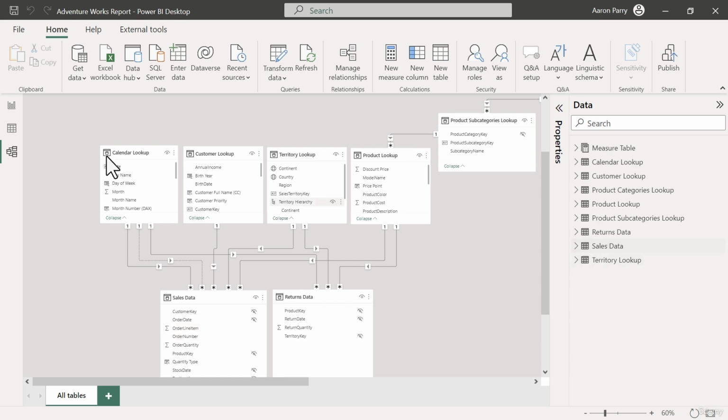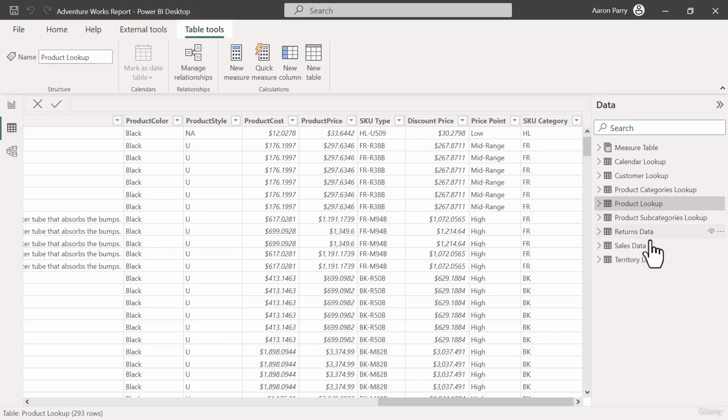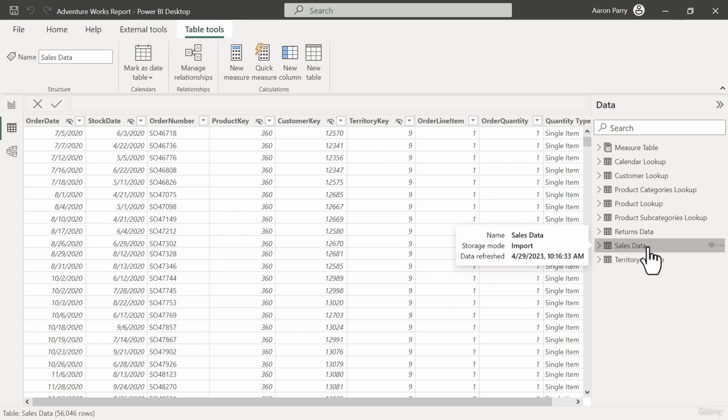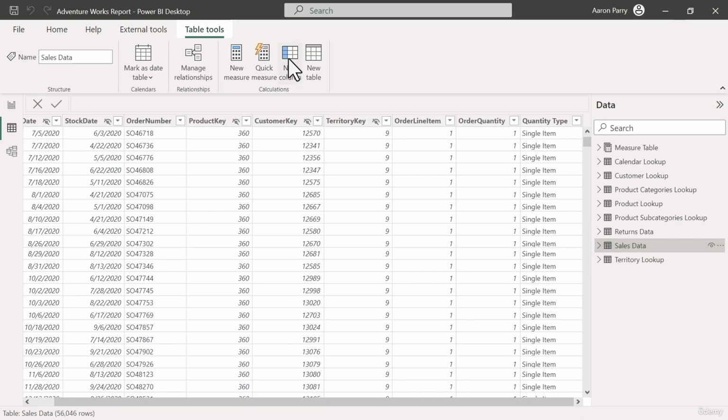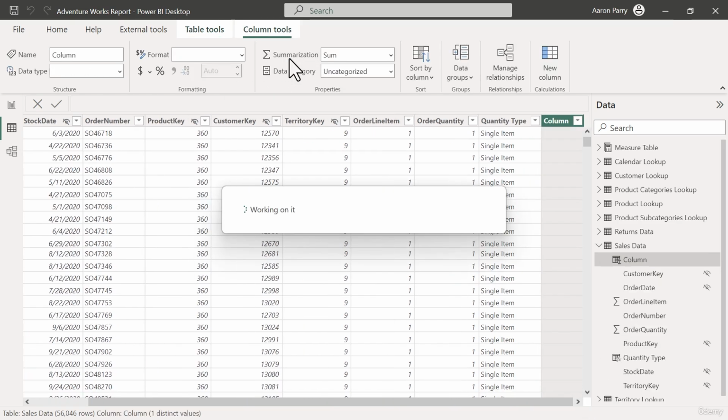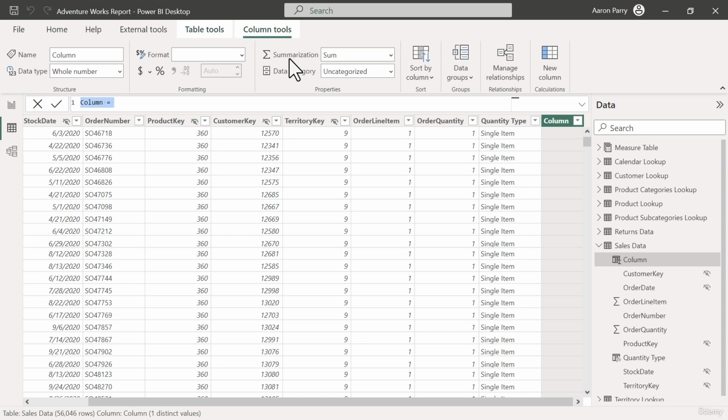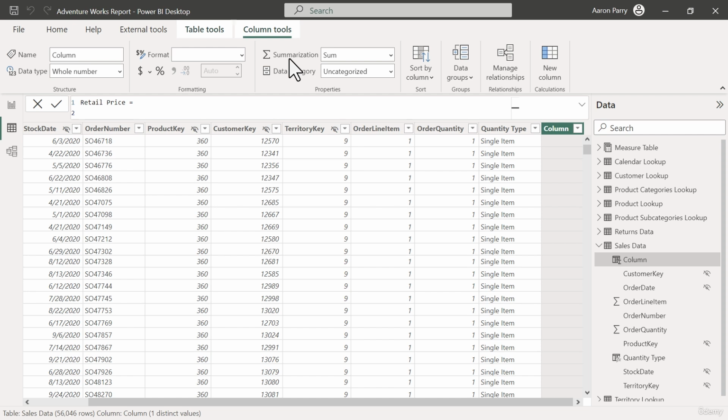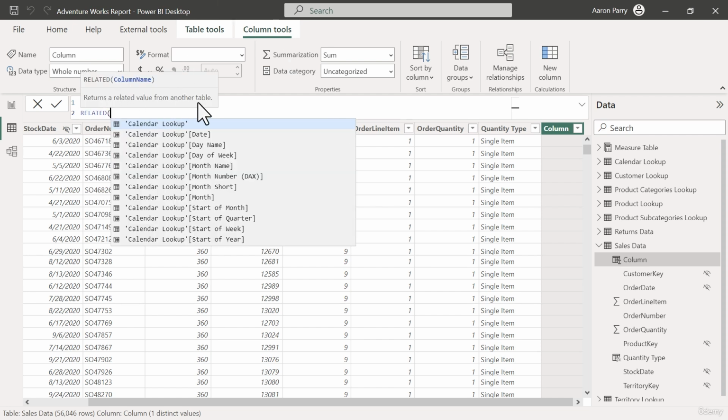All right, so let's head back over to the data view and we'll click on our sales table. And what I want to do is add a new column. And we're going to call this column retail price. And what we're going to start typing here is RELATED. It returns a related value from another table. Super simple, a single argument. It's just a column value.